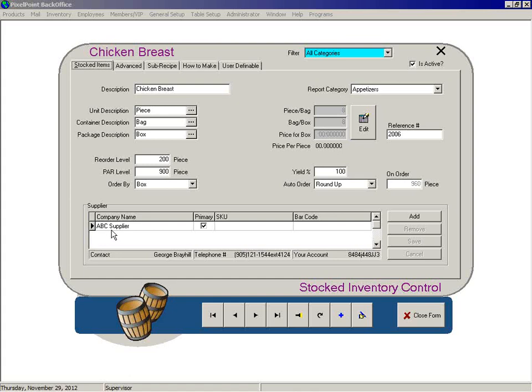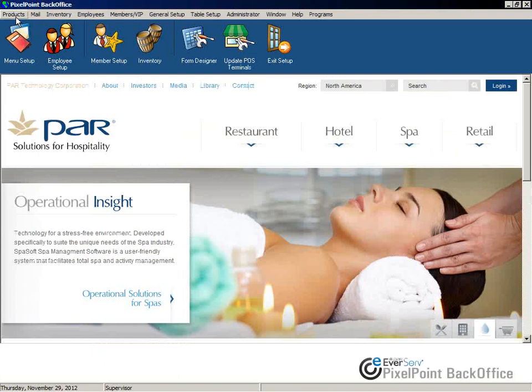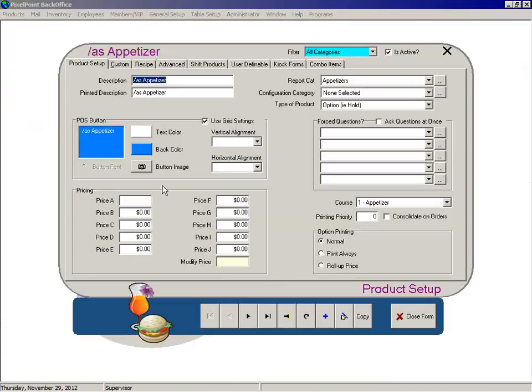Also within here, just use a generic supplier if need be. Or if you want, you can set all this up for an easy migration into full-blown inventory later on if you wish. As far as anything else within here, don't worry about it. All you need to do is just set up your stock items. Having done that, the next thing you want to do is go into product setup.